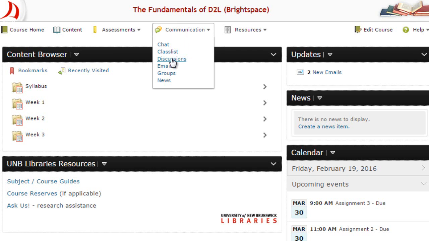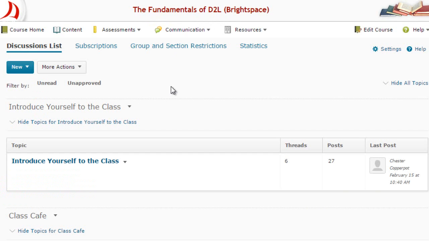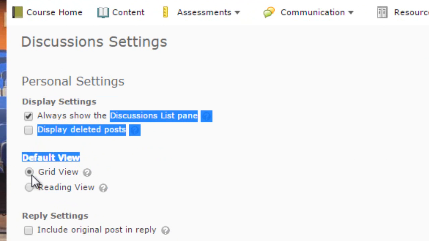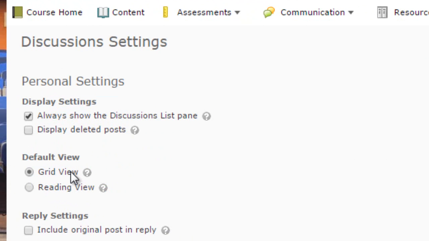If we go under the Discussions area within our course, what we'll do first is go in under our discussion settings. If you click on your Settings button within the Discussions area, under the second heading, titled Default View, you want to make sure that you have Grid View selected. For most of you, it is going to be Reading View, which is the default here at the University of New Brunswick, but you're going to want to change that to the Grid View.